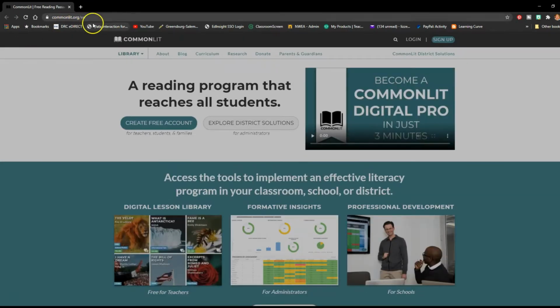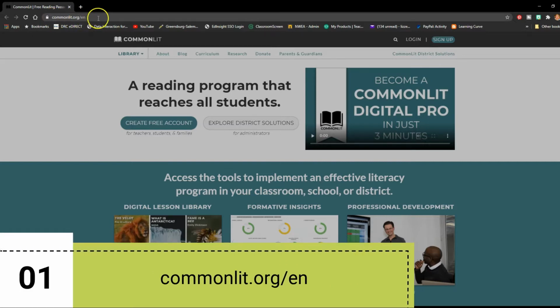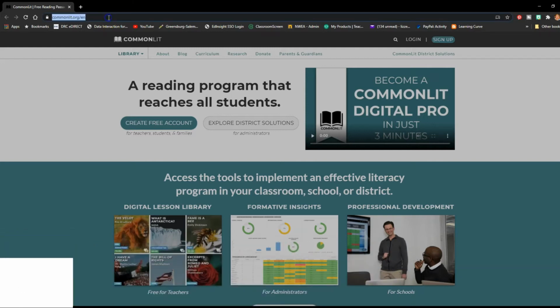on the right website. A few people have been trying to log in and they were on the wrong website. So make sure you have commonlit.org/en. You can even type that into your web browser and then click enter.